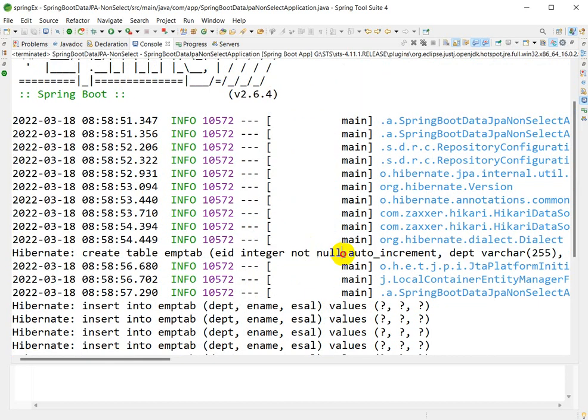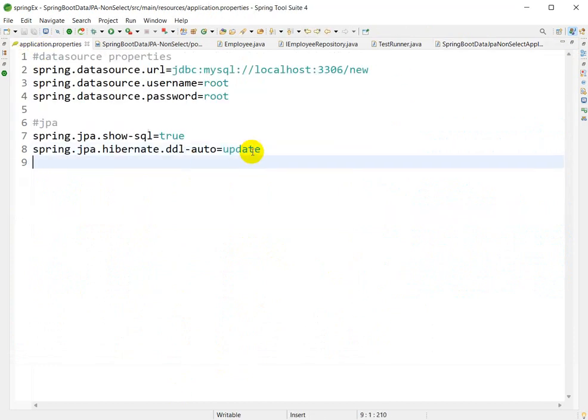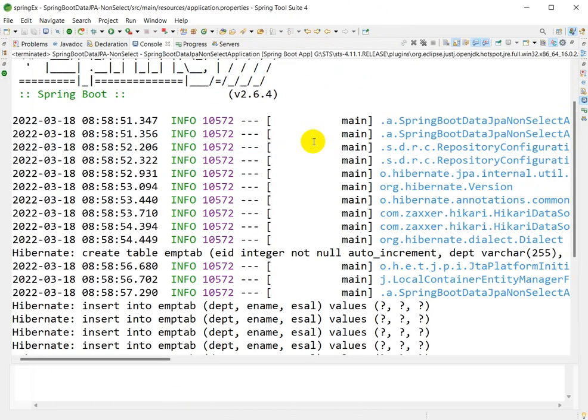So here we can see create table. As this table is not present in our database, first of all it will create the table. Why is it creating the table? Because in the application.properties we wrote update, so it will first check whether the table with the name emp_tab is already available. If it is not available, then it will create that table. There was no table with the emp_tab name, so it will create the table.